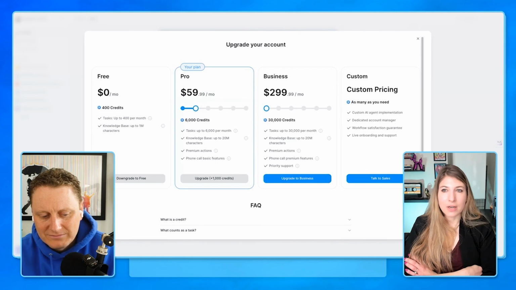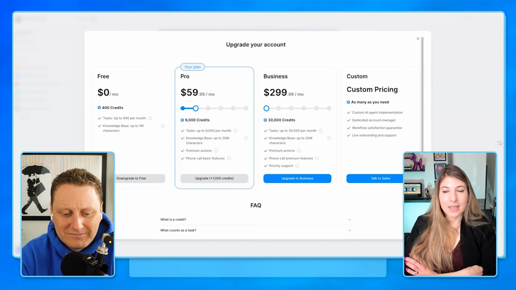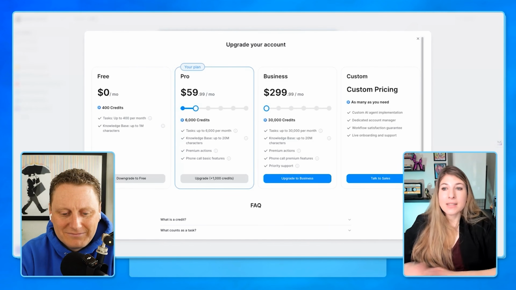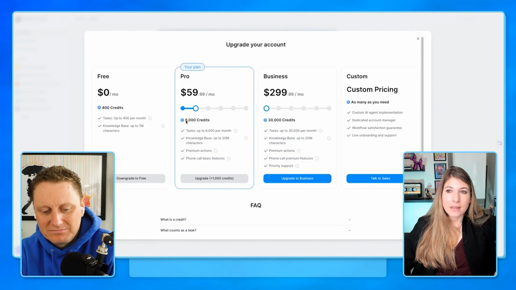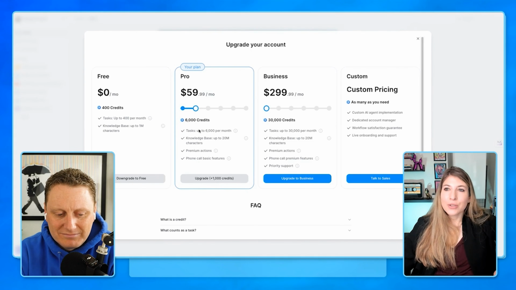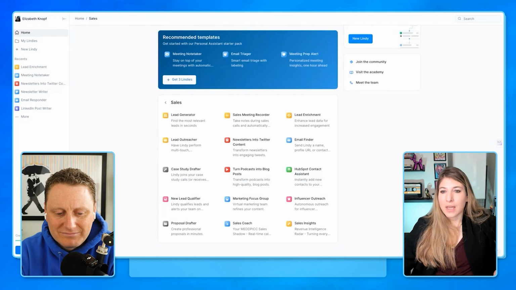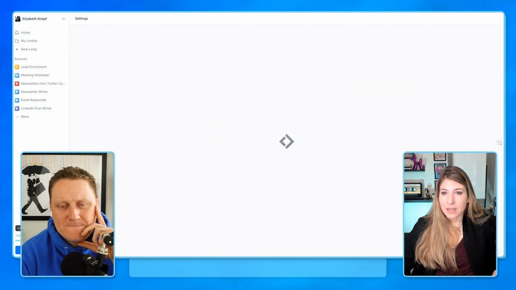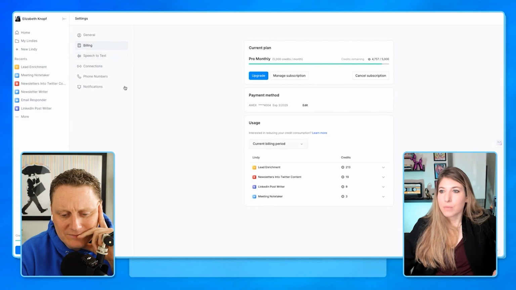I'm just starting to take a look, because again, it says 6,000 credits. It's a little bit misleading, because what is 6,000 credits? What does one credit include? It's not just one flow. Let's see. We just used, let's not show my bill, but okay.